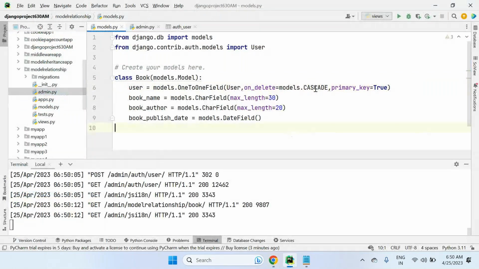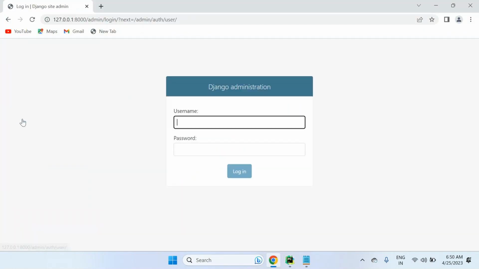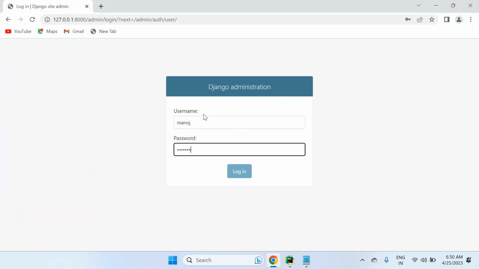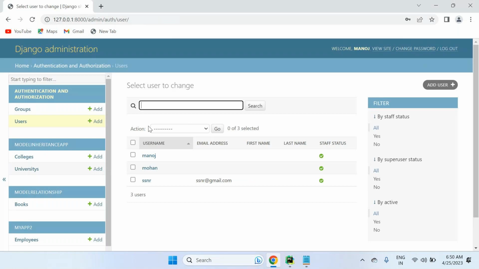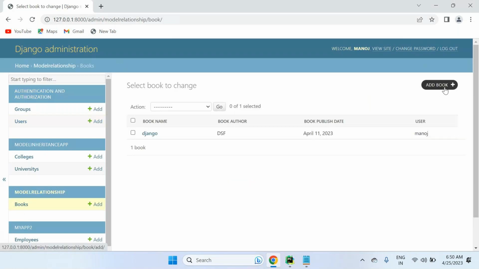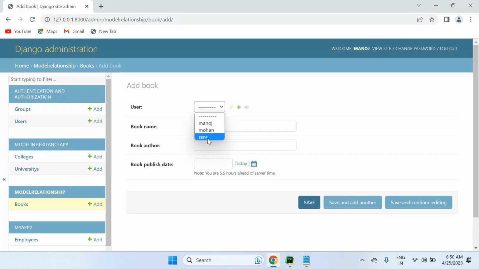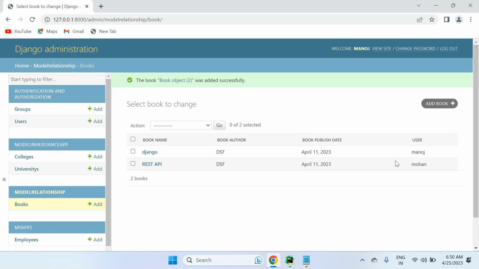But sir, if a user already has a book and you don't want to allow deletion, then what do we need to do? We need to use protect. Let me first add a book for one of the users again. So one more user, I'm adding a book. Suppose Mohan user is there. Mohan user is having a book. So again REST API, and book author is Django Software Foundation, and publish date I'm using now. This time we click on save. One more book is created by Mohan.